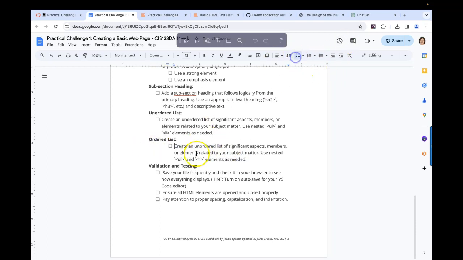This one is kind of the same. Create an ordered list of significant aspects, numbers, or elements related to your subject matter where the order does matter. So a rating, like top 10, top 5, it doesn't have to be a lot. Use OL, don't use UL.